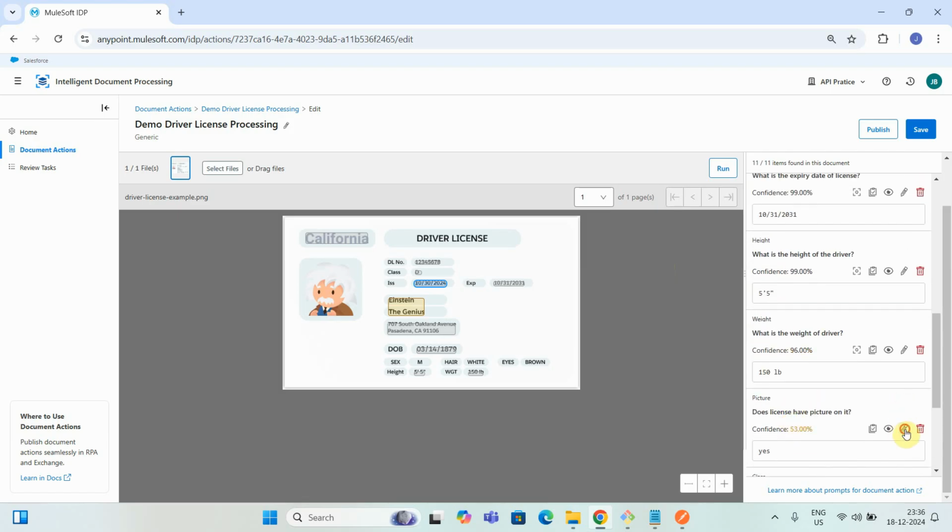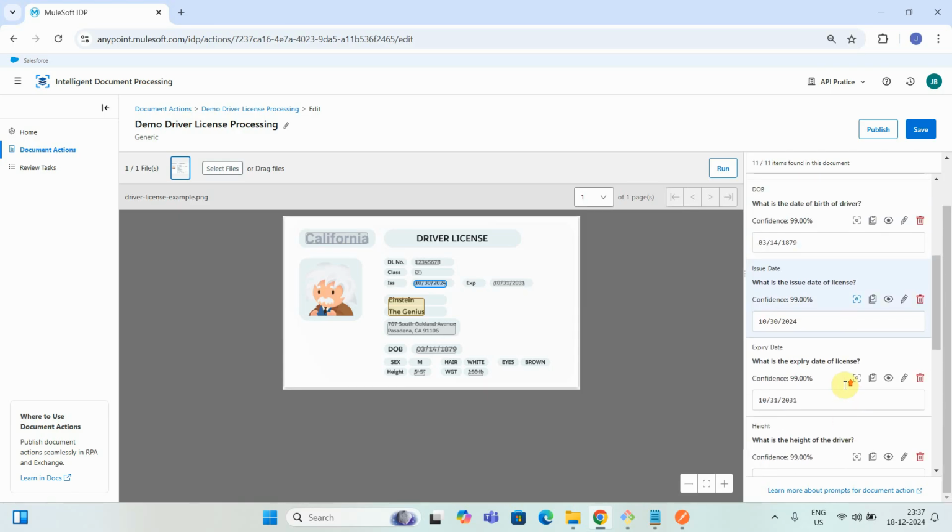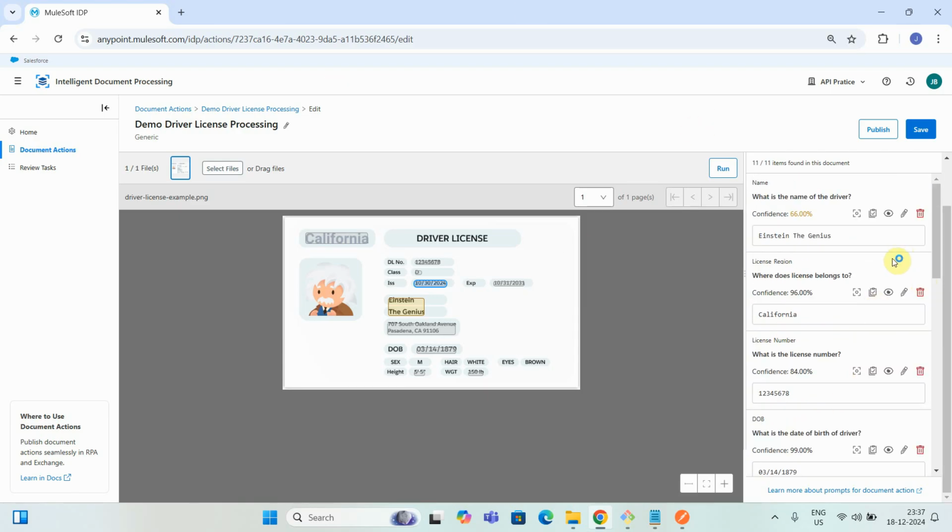So for picture, for me picture is not that important. I can just say 50% threshold, because I don't want my document to go under the manual validation. If the threshold is high and the extracted confidence level is low, I will just make it 50% for that. And the name is important, but it is giving 66%, but for now I can keep it as it is.